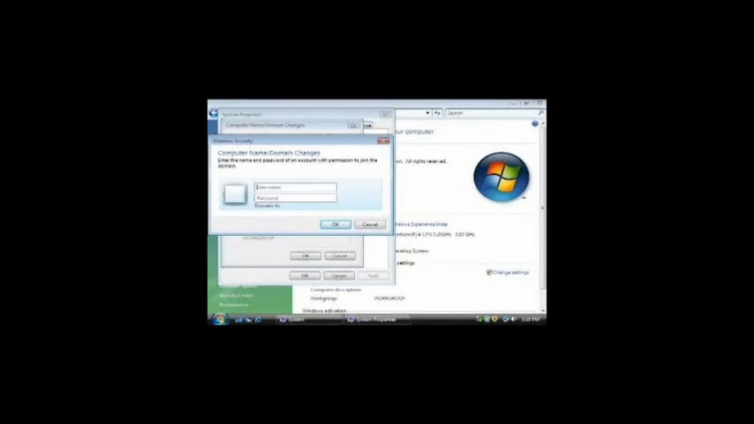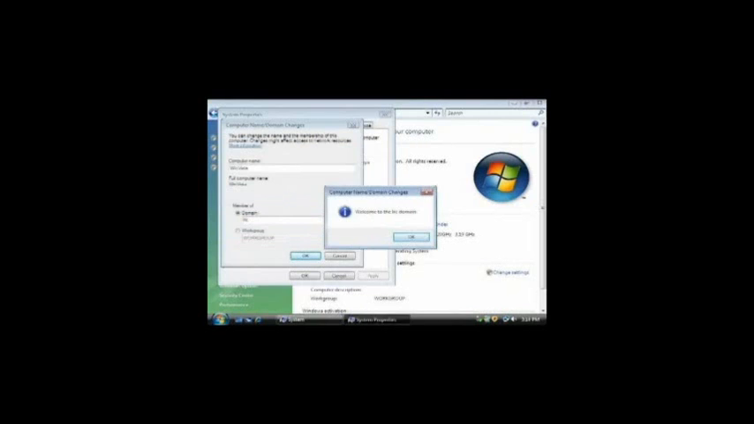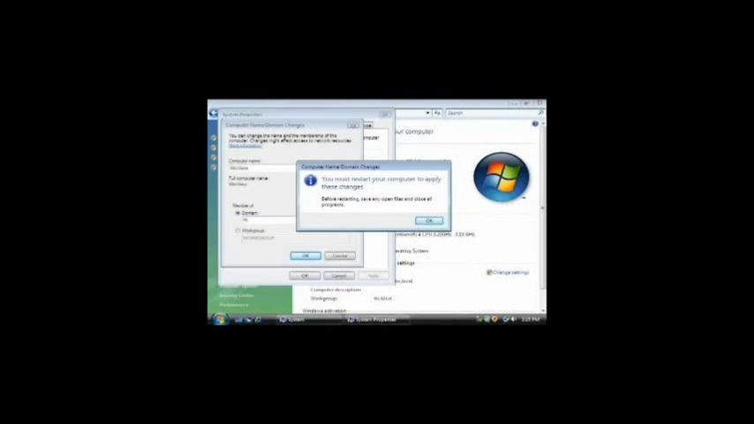Okay, which is an account on the actual domain controller. So I'll type in the administrator's account and the password and click OK. And there we go. It's joined the domain. It says welcome to the LRC domain. So everything's successful. I can click on OK.